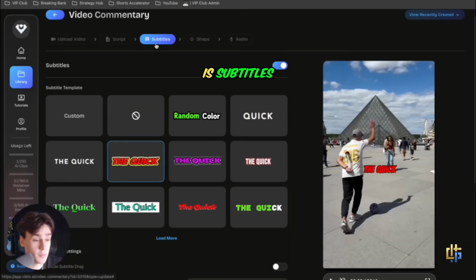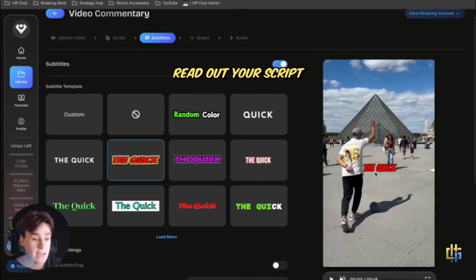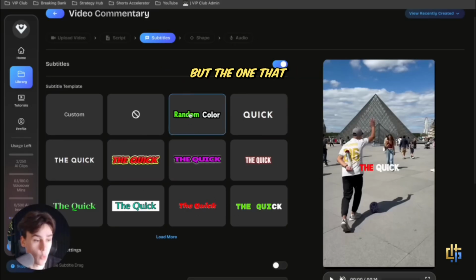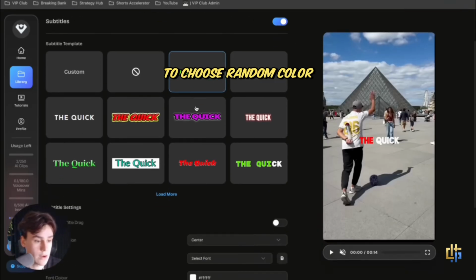So the next thing is subtitles. So these are the captions that will be on the screen that read out your script. So you're going to want to choose this one. There's obviously a bunch more. There's simple captions. There's all sorts of different styles and formats. But the one that I really like is this one right here. It's called random color. So you're going to want to choose random color.